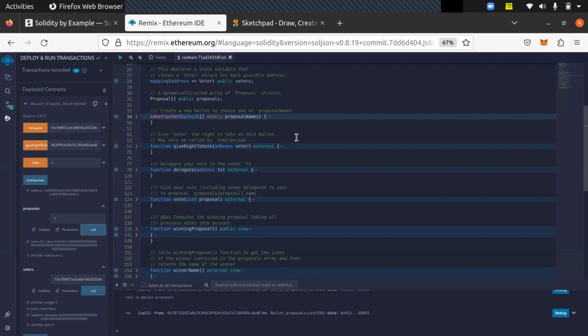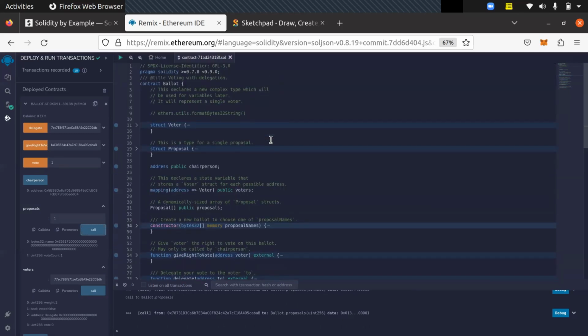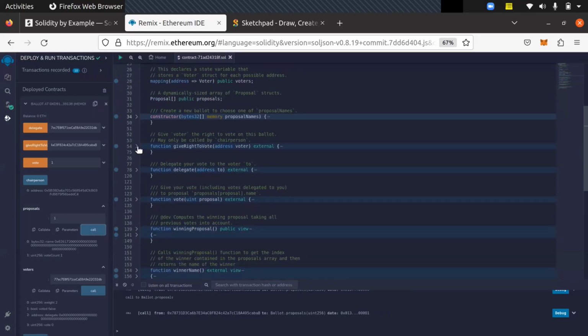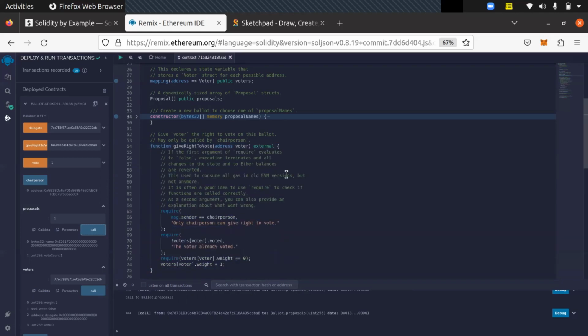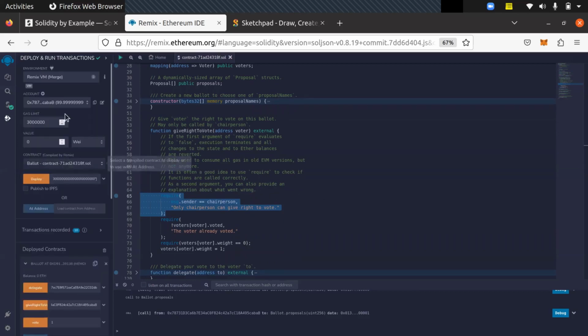So that's basically how this works. Now let's go through each function here. We went over the structs, we went over the various states, we went over the constructor. Now we have to go over giveRightToVote. This is only done by the chairperson. So you can see these require statements here. If these require statements evaluate to false, this function will revert, and there will be no state changes, and nobody will be given the right to vote. So you have to be this first address in order to give the right to vote, because that is the chairperson.